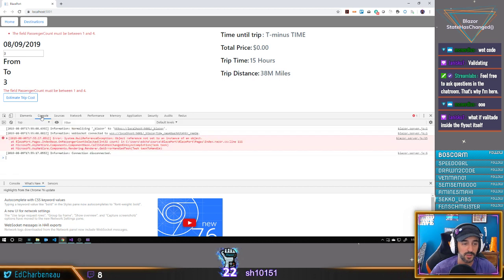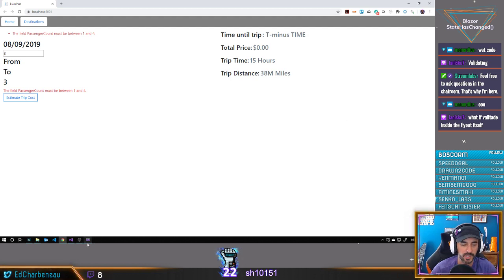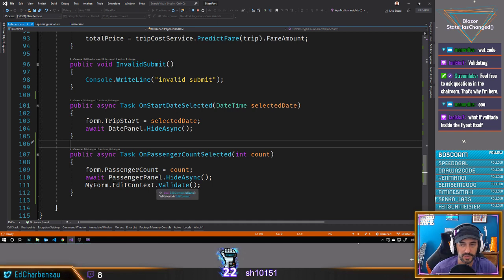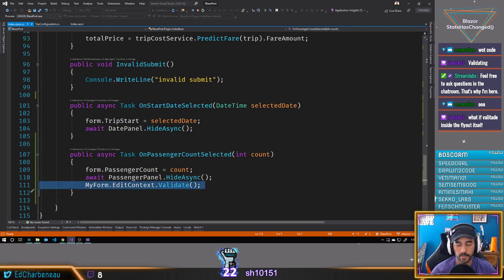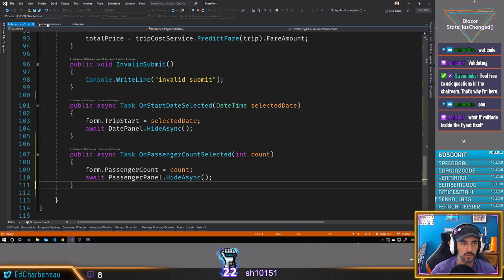I'm confused at how the component works internally. Null reference exception. There is no edit context. It's just not visible to me, I guess. There's got to be one, because validation is occurring. So this edit context.validate is being triggered. I'm just unable to use it for some reason.